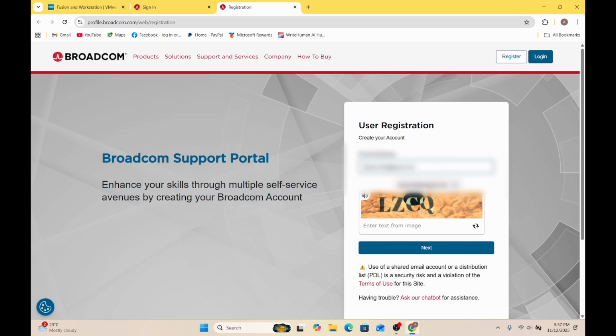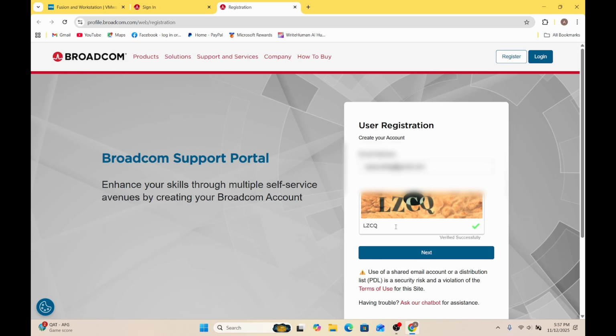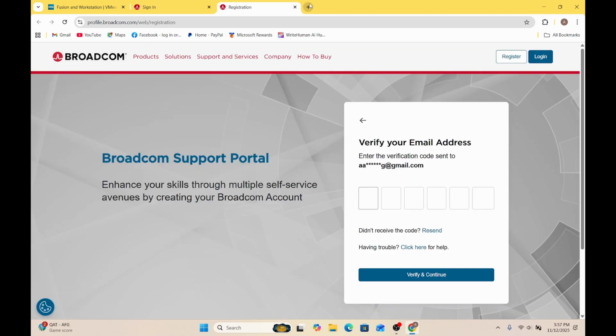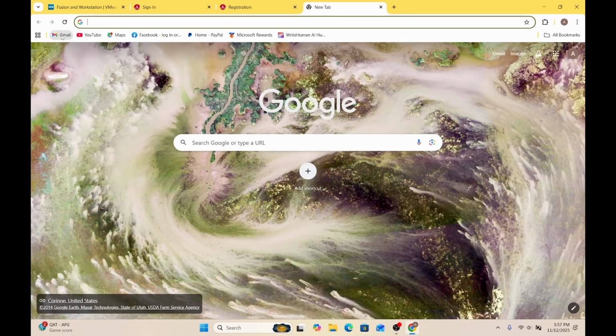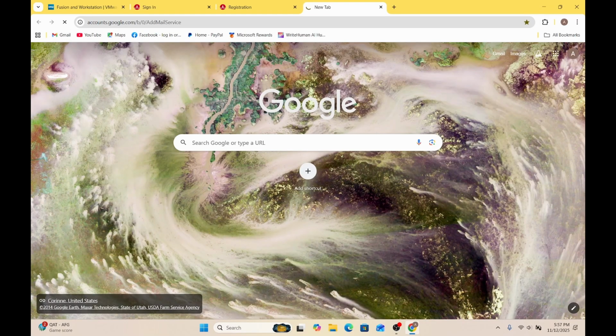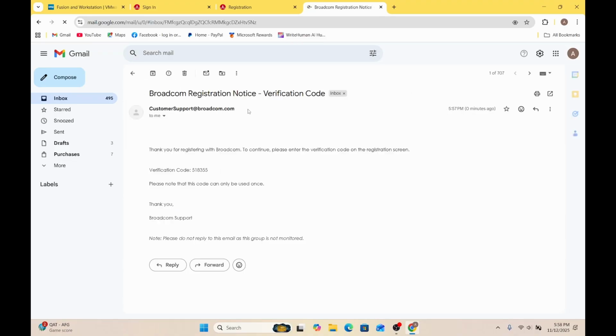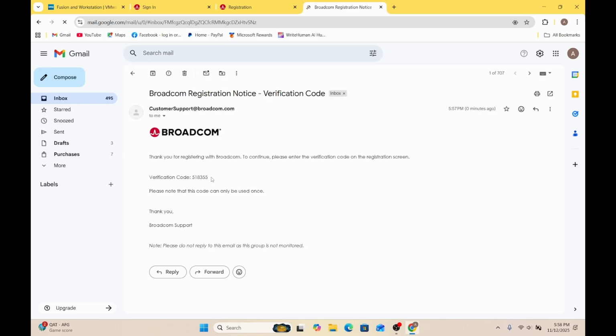Enter your email address here. Also fill up the CAPTCHA and click next. A 6-digit OTP has been sent to your email. Copy the OTP and paste it here.